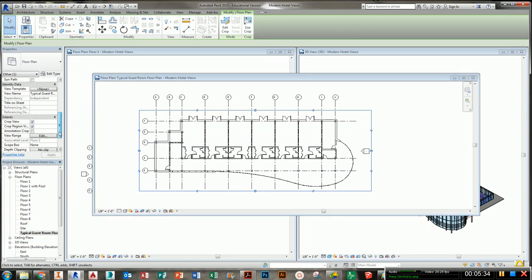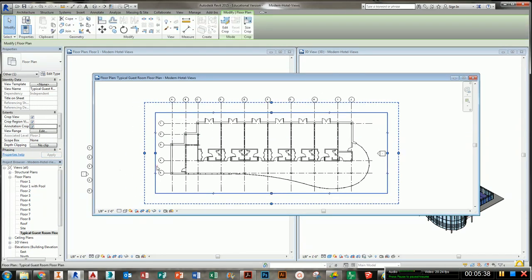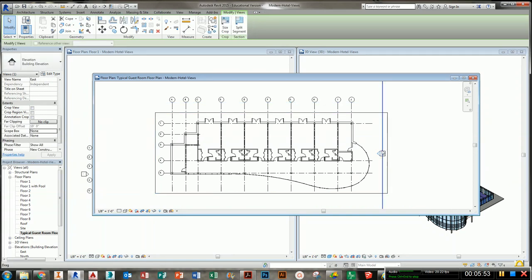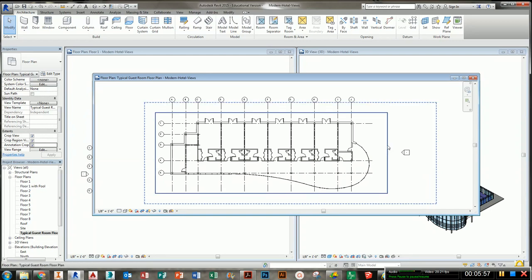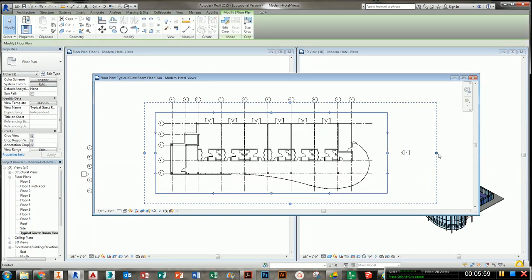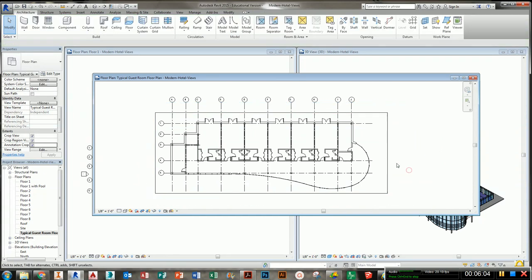Well, if you scroll down and you turn on your annotation crop, you're going to see a dashed line show up. When I click on this outside window, I get a dashed line. This dashed line is annotation crop. Annotation crop means anything you type or arrows or symbols will still show up out here. So if I were to click and move this symbol out here, notice it still shows up outside of the crop region. But if I take this annotation crop in, watch everything disappear.